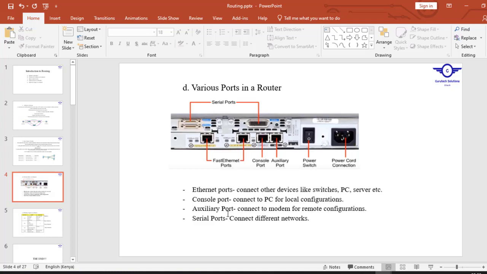Alright, auxiliary ports. The auxiliary port basically is used to connect to a modem for remote configuration. For example, this is the port that we're going to connect to the internet modem. So when you connect the modem here, then the device is online and we can access the internet. And we also realized that we were configuring 2 lines.